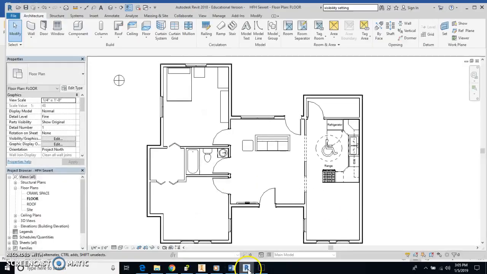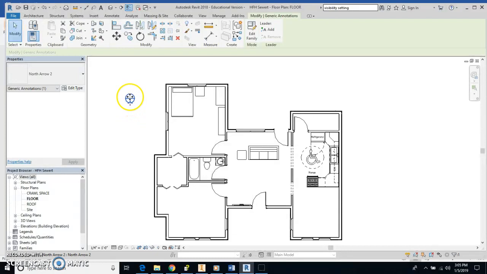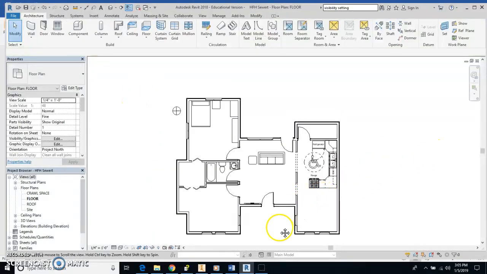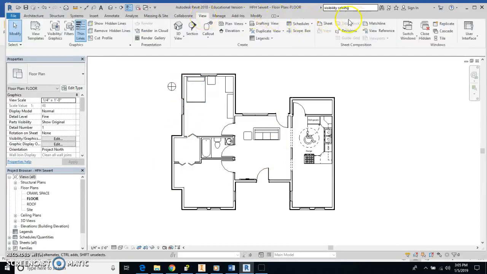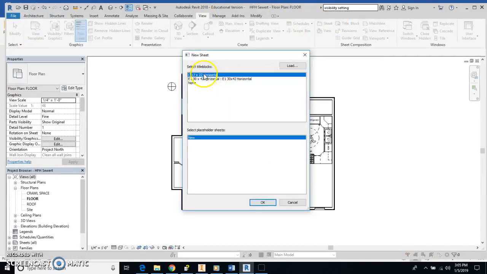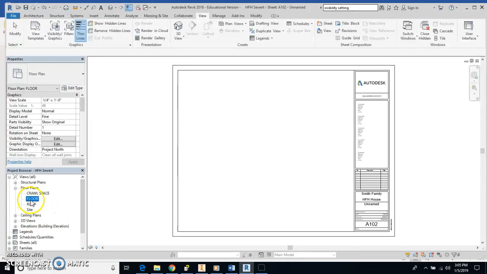So this one isn't too tough to do. You just want to have all your furniture in. My house is kind of barren. Here is my north arrow. I can bring this in a little tighter. Okay. Now, my crop region and all that should be just fine for this. So, once again, in view, I'm going to go to the Word sheet. I'm going to put this on a C size horizontal. I'll say OK. Then I'll come over to my floor plan now, and I'll click, and I'll drag it in here.